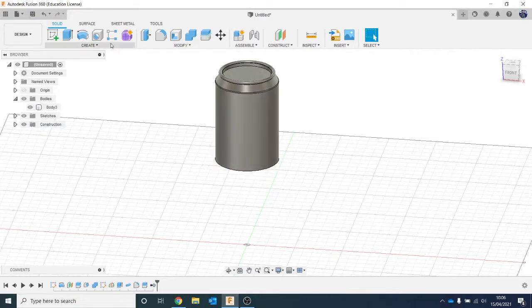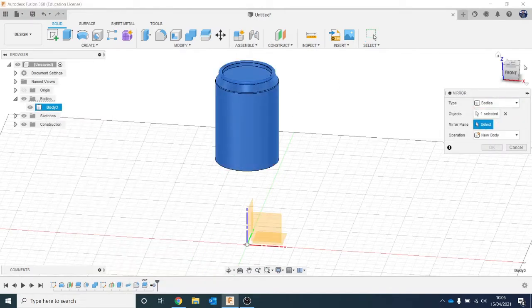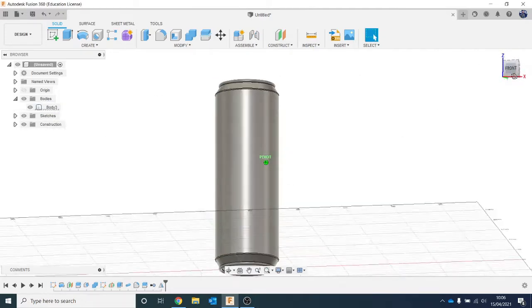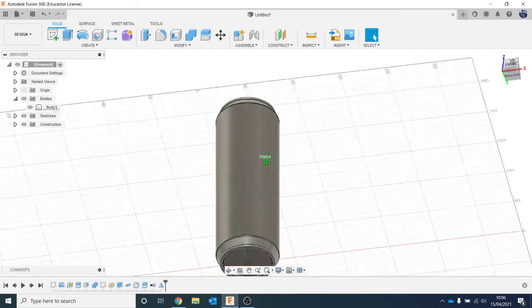So then we're going to mirror that across. Let's go to create mirror. This time we want to do bodies, that whole body. Mirror plane, I would like to do that one. So we've got the overall sort of shape of our can.